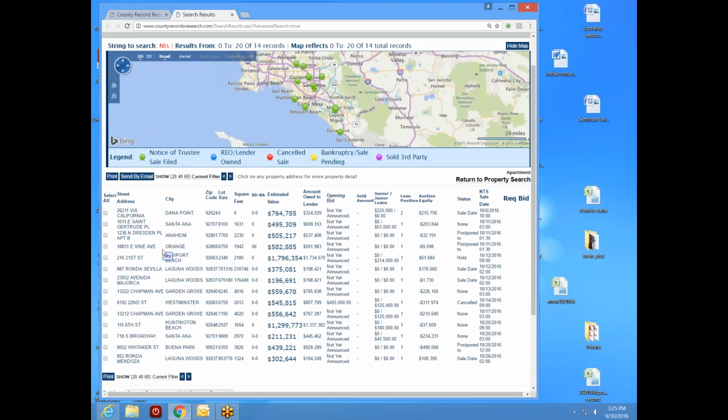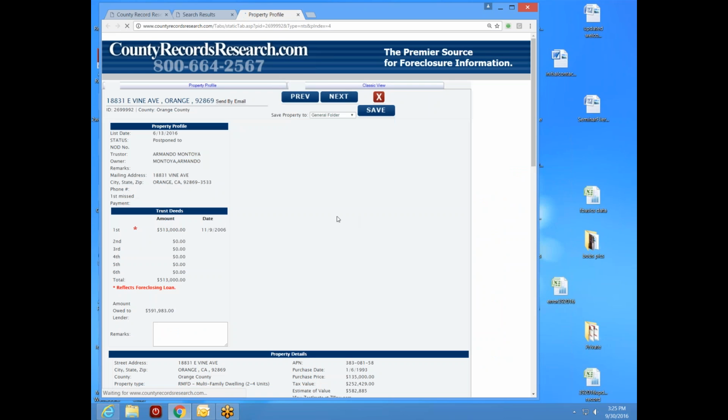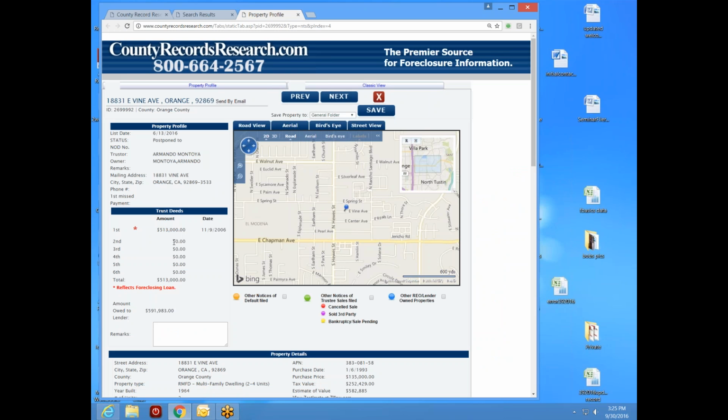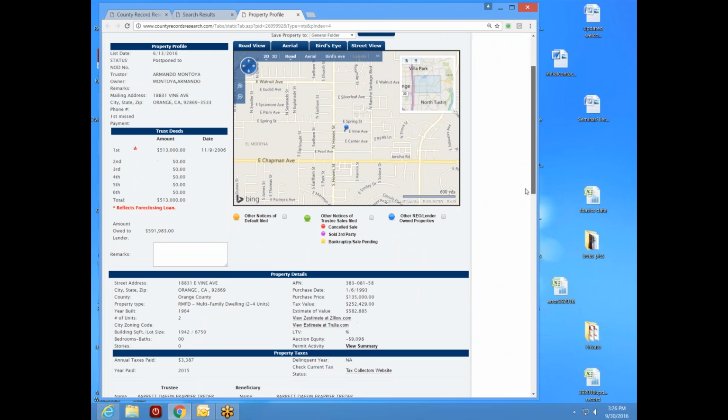Now, next one, this was in Orange. Okay, this one's on Vine Avenue. Now this is worth about $582. The bank is owed $591, also on a first, so real close. Real close. So what we have is now we have an original loan from 06 of $513. And what is this? This is a duplex. Yep, this is a duplex.